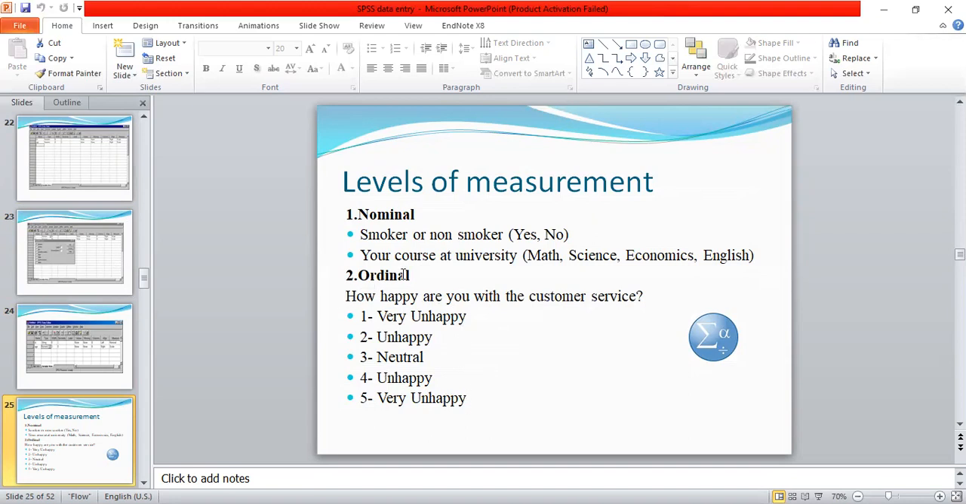therefore it is ordinal. For example, you can also include the severity of pain, which includes mild, moderate, severe. In this example, the arrangement of the categories is also meaningful.